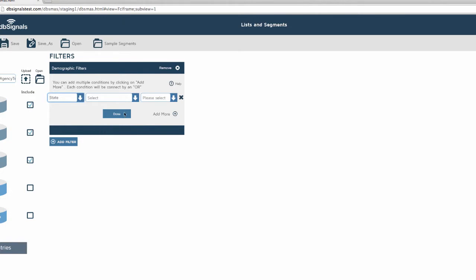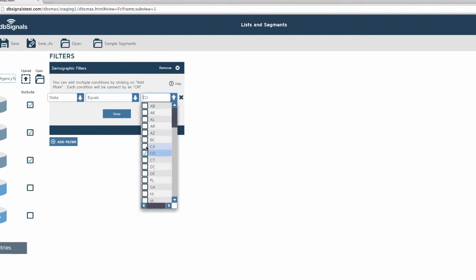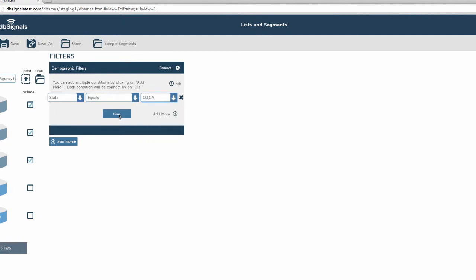Next, you will need to build your condition statement by clicking on the middle drop-down and selecting equals or any other Boolean value. Add your filter value in the third drop-down and click Done. You can add multiple filters if needed, and the resulting count will be displayed in the upper right of the screen under Results. Now, let's set your digital behaviors.